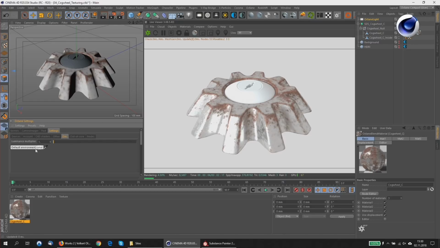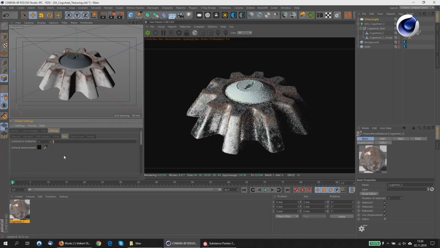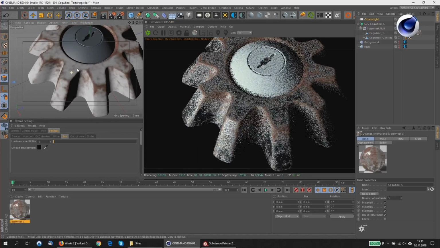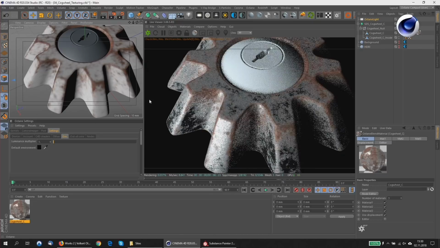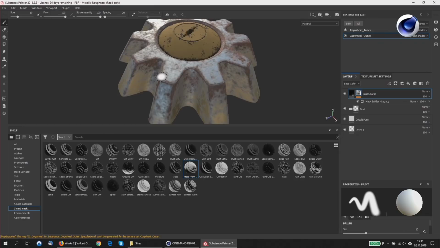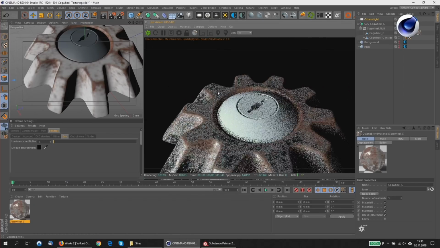Just go to environment, set it to black. That already looks better. So you can see that somehow it looks the same as here. Obviously, it would be looking better if I had the HDRI, but you can see that.